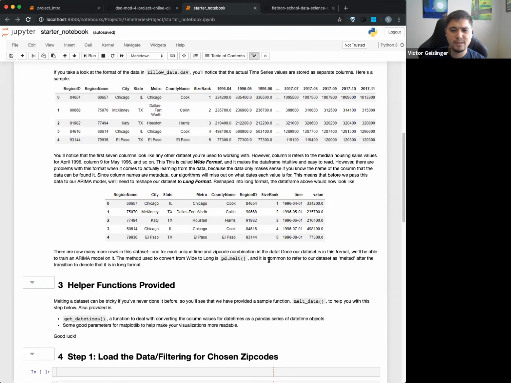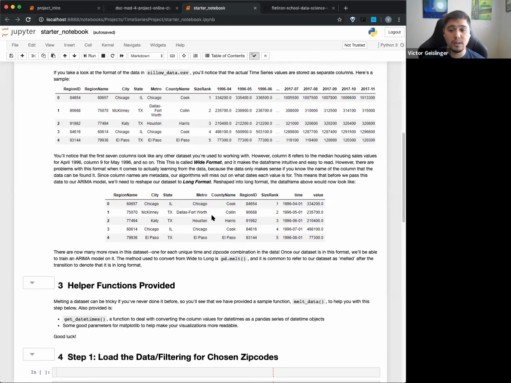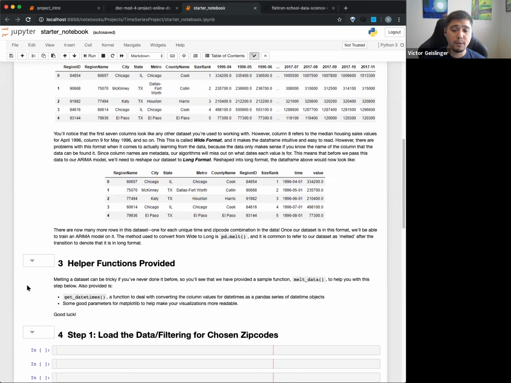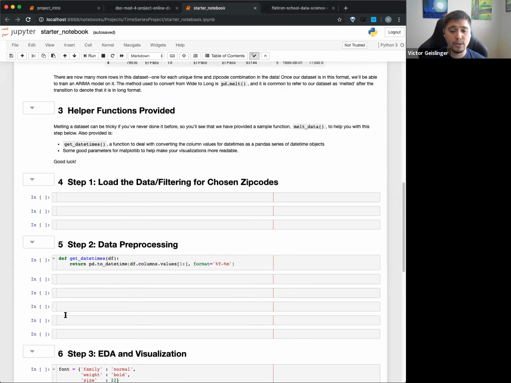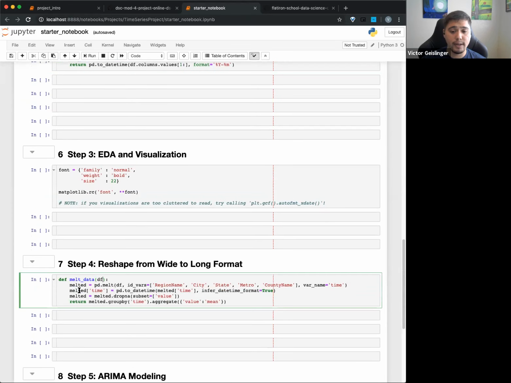This is to help you out, so you don't have to worry about trying to make this go from here to here, and you can actually do your time series like you typically would. There are some helper functions built in here, which include this get date times, but also this melting right here. This can be used to help you get the relevant information into that format.